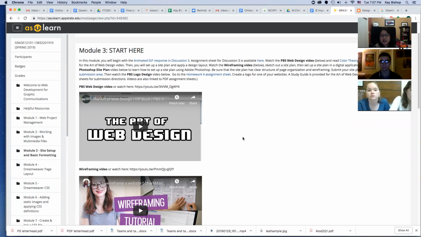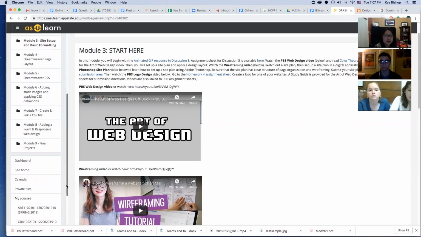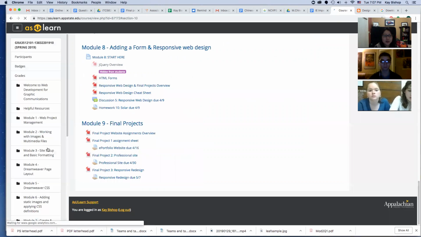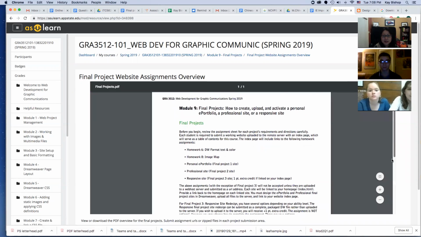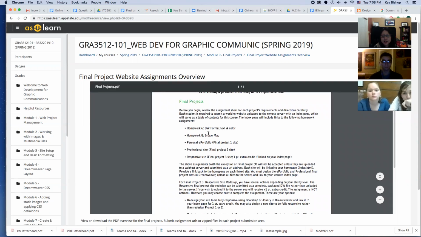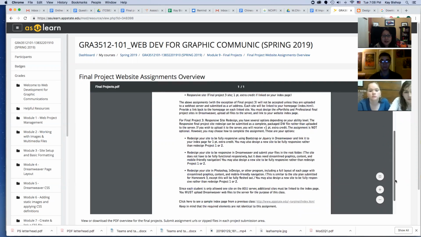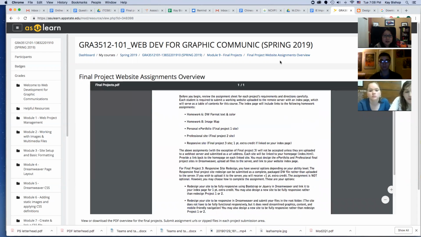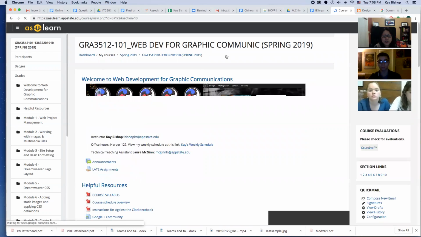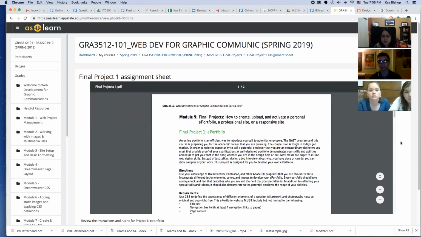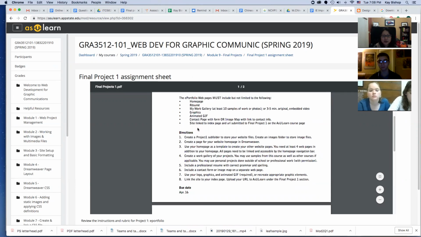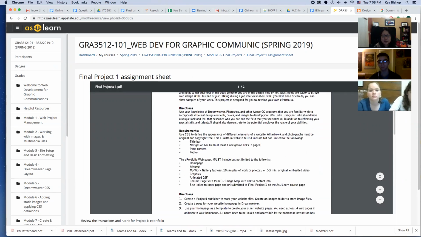So here's where you're going to really think about your final project sites. And I would recommend that you go ahead and jump to Module 9, final projects, and just take a look at the assignment sheets. You can look at the overview. This is what you're going to have linked on your website. And then you're going to have 3 final projects. So that's the overview, and I'm not going to go into it in detail now, but the first project is going to be an ePortfolio. And if you look through the rubric, those are the requirements that you need on that website.